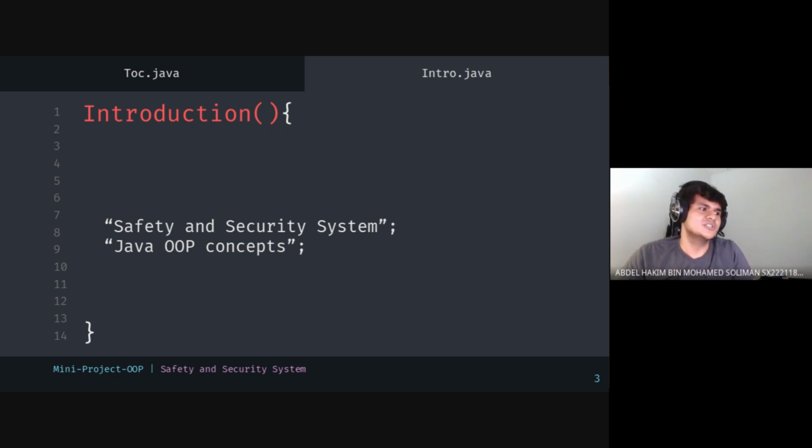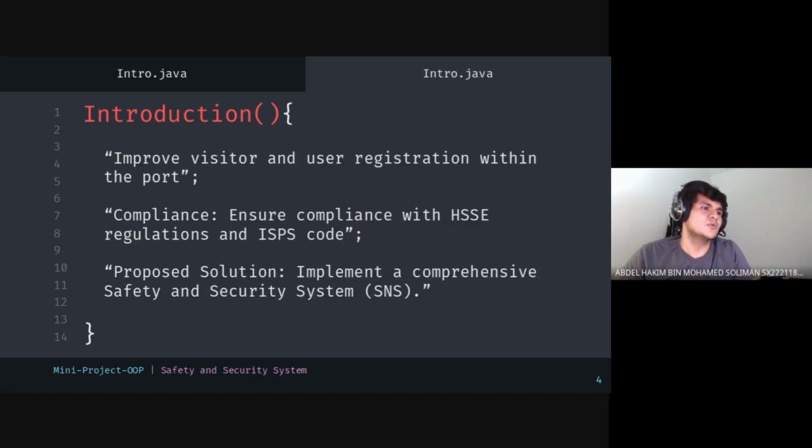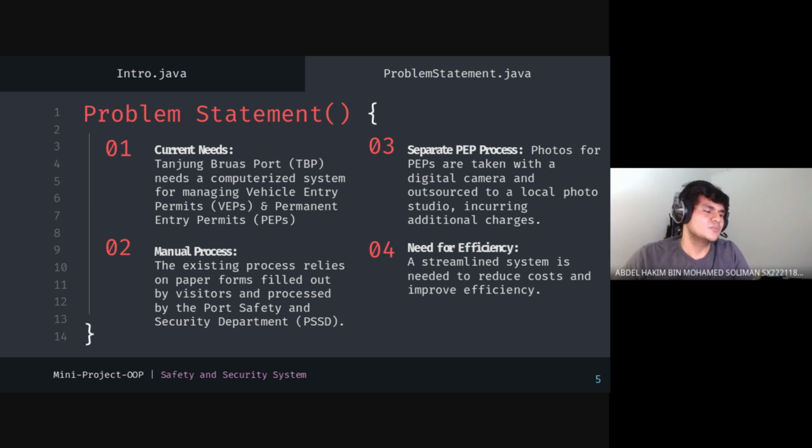The introduction is about our project to improve visitor and user registration within the port and ensure compliance with HSSC regulation and ISPS code. The proposed solution is to implement a comprehensive safety and security system. Moving on to the second slide, which is our problem statement, we will take a closer look at it.